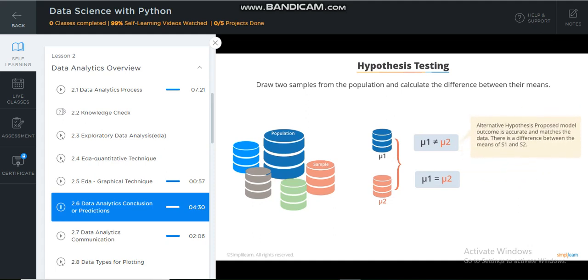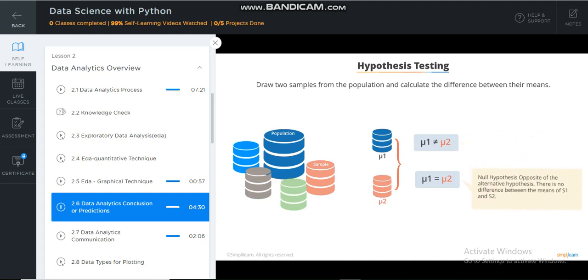Alternative hypothesis. This hypothesis indicates that the proposed model outcome is accurate and fits the data. There is a difference between sample data S1 and S2. Null hypothesis. This hypothesis is the logical opposite of the alternative hypothesis and does not support the proposed model. It suggests that there is no difference between sample S1 and S2.